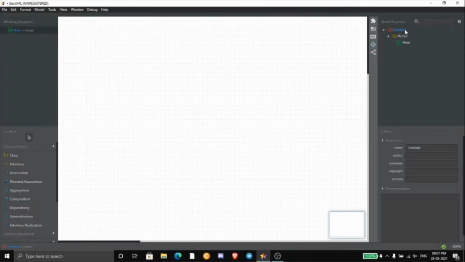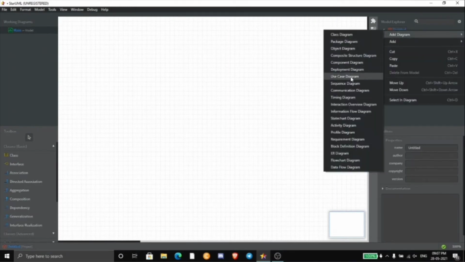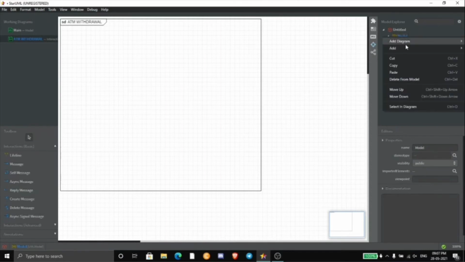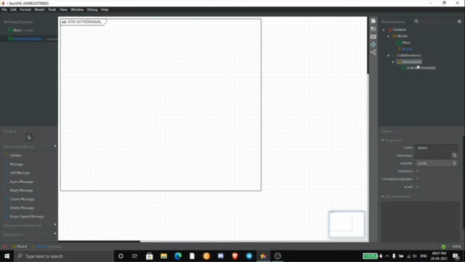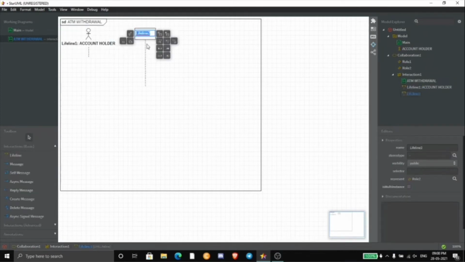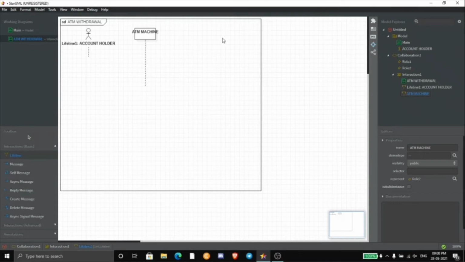Now let us develop a sequence diagram for ATM withdrawal operation. Firstly, let us rename the diagram to ATM withdrawal. Now let's start with the diagram. First we will create a lifeline called account holder. Lifelines are vertical dashed lines that indicate the presence over time. In the same way we will create two more lifelines. The second one is ATM machine and the third one is bank.